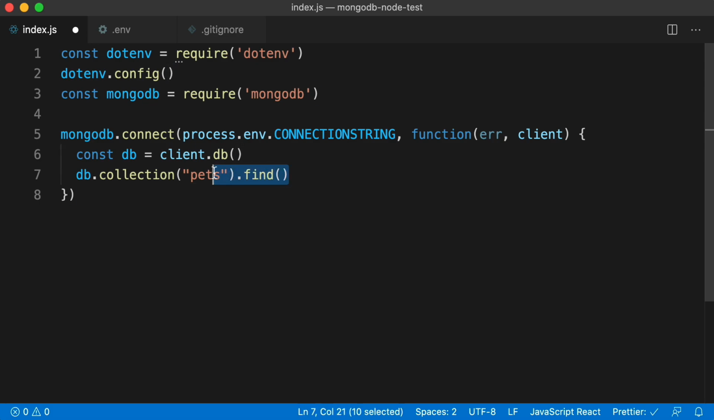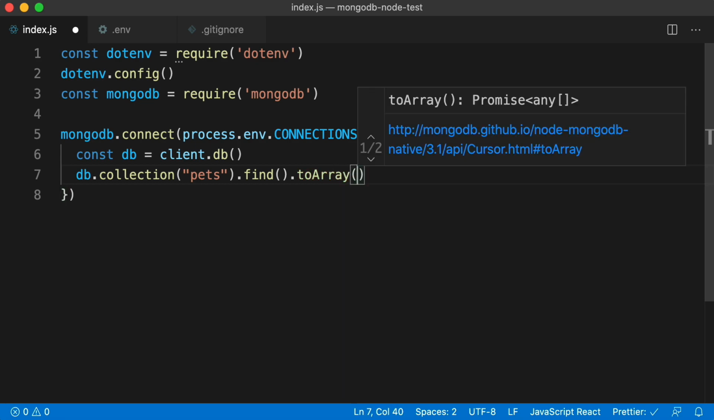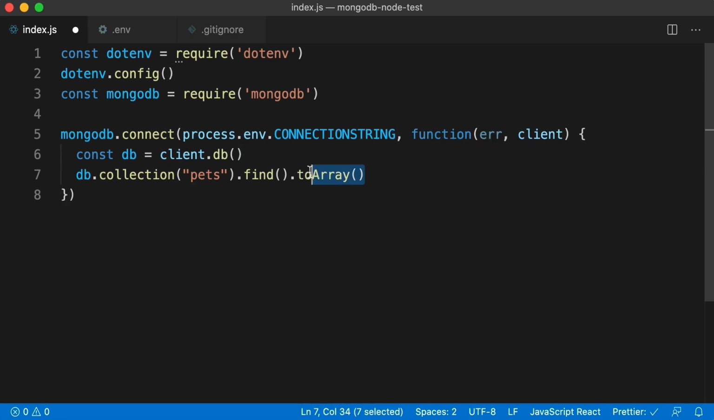Okay, now that's going to return data that makes sense to MongoDB, but doesn't really make sense to us as a human developer. So instead, what we want to do at the very end of this is call a method of .toArray, right? So that's just going to give us an array with basically JSON data.